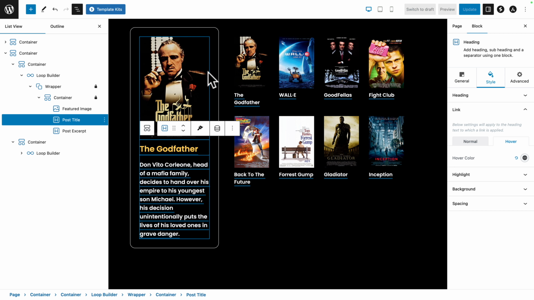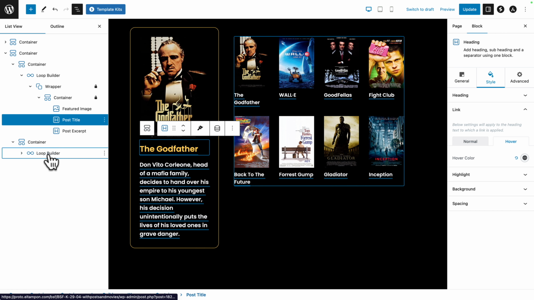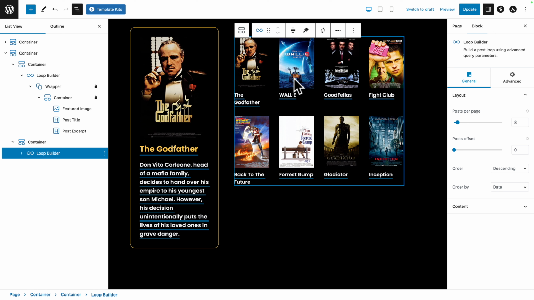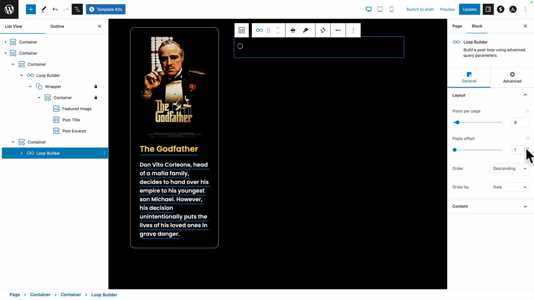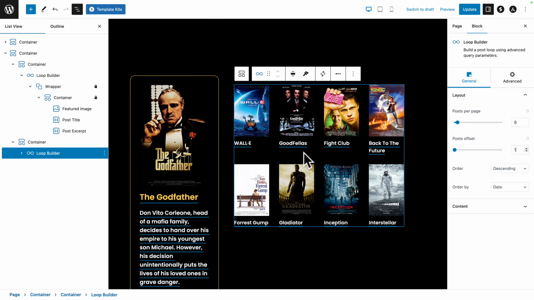But the issue is it's appearing twice, but it's very easy to fix. So let's select the loop builder in our second subcontainer, and where it says post offset, we saw that option previously, we're going to change that into 1. So now this loop builder is going to show all the latest entries except the last one, and this loop builder is only showing one entry and it's the last one. So it's all perfect now.